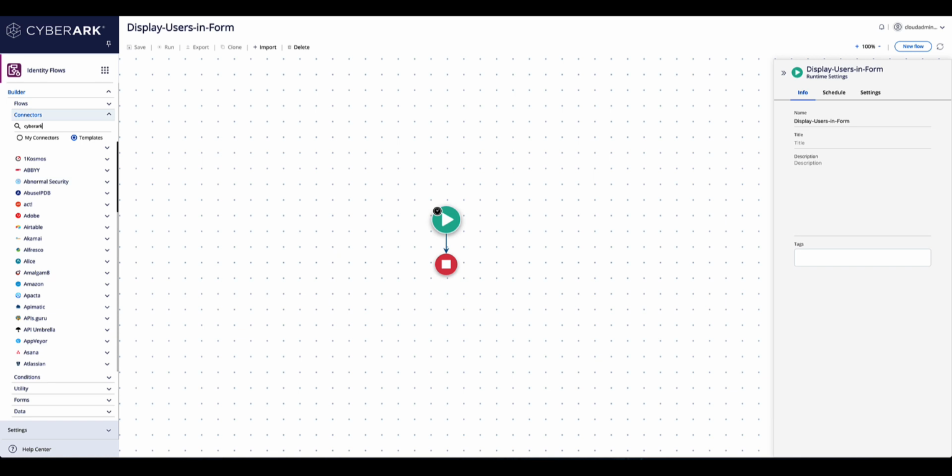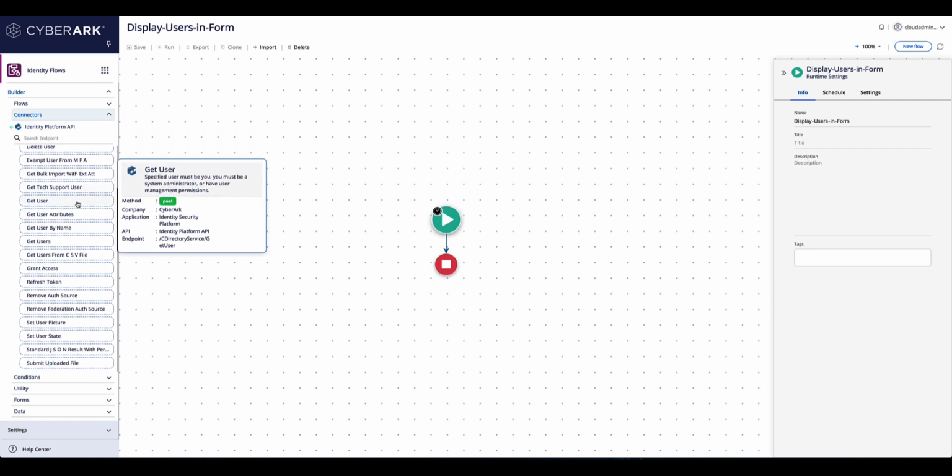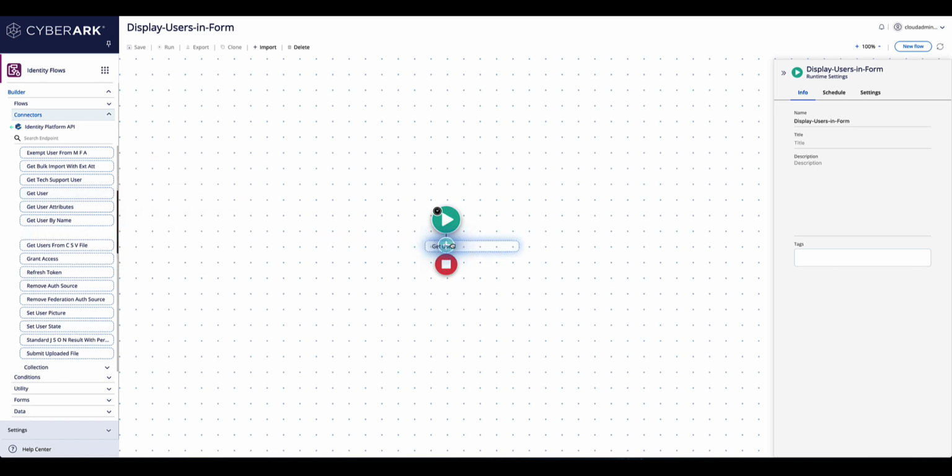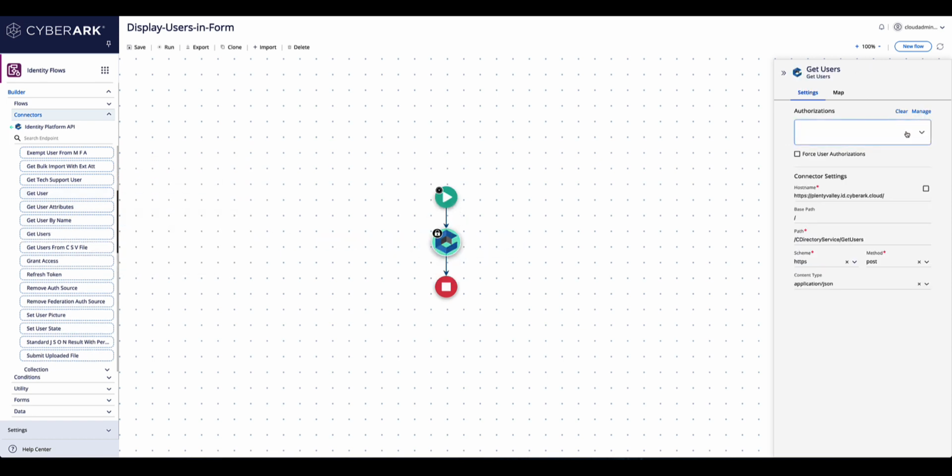First of all, I'm going to run an API endpoint, a query that will return all my users in my CyberArk identity tenant. And to do so, I go to the connector for CyberArk identity platform under the C directory, and I'm going to use the get users endpoint call. I need to set my authorization. I need to make sure that the hostname is correct. In my case, that's Flows tutorial.